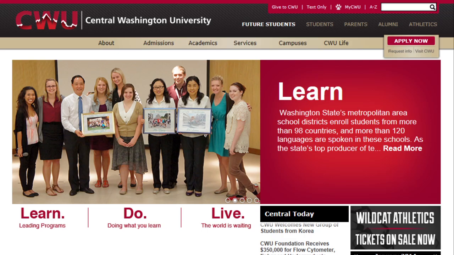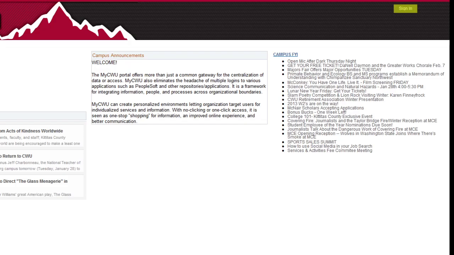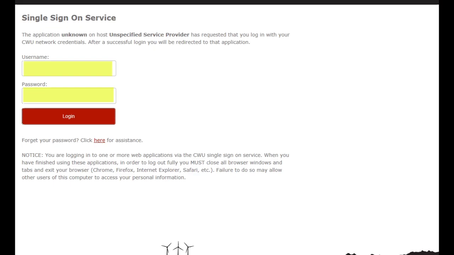In order for you to access the Academic Early Alert, you will first need to sign into MyCWU. You will sign into MyCWU by entering your username and password.